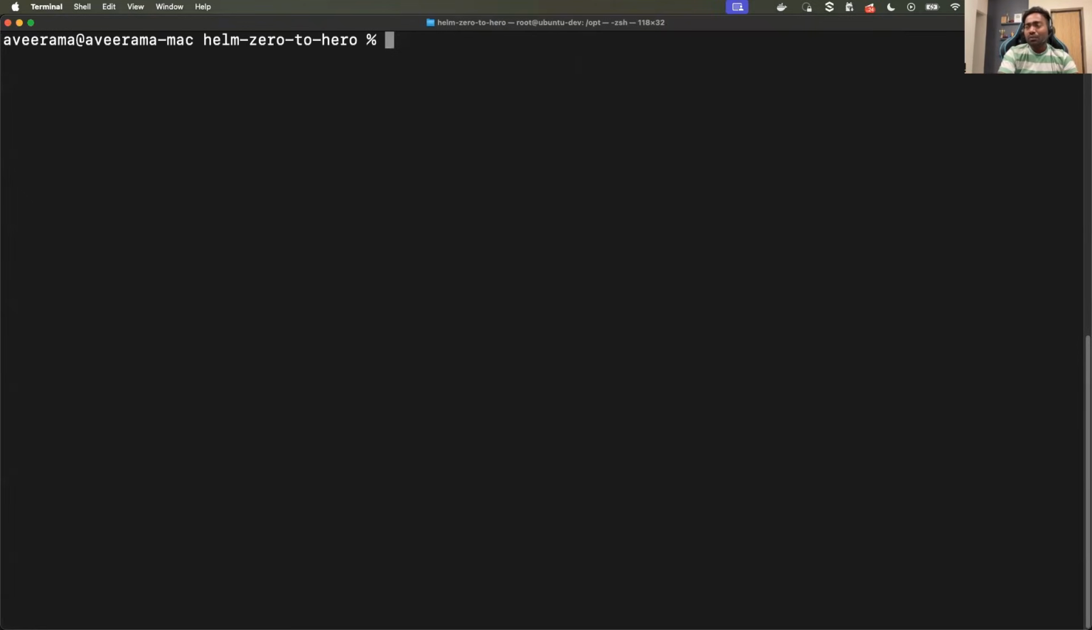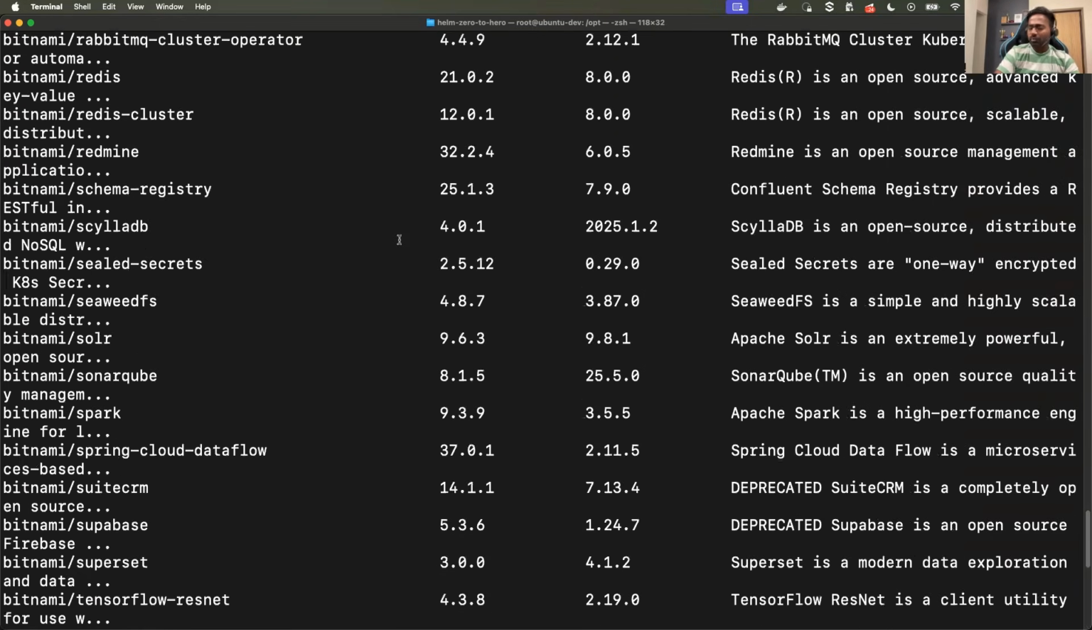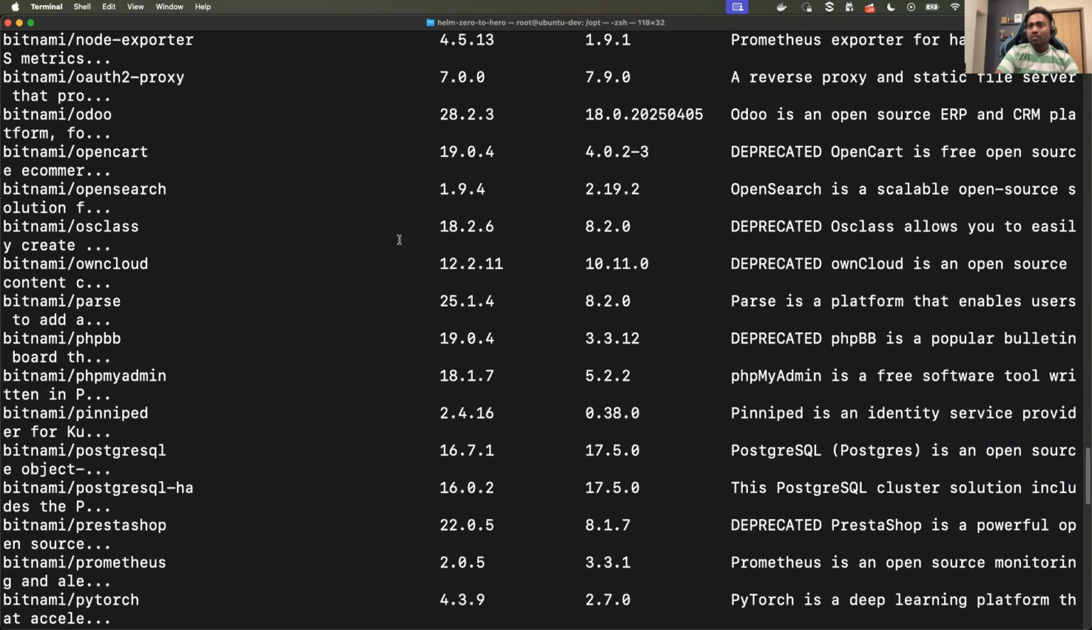To check, you can just run helm search repo bitnami, and you will see it has thousands of charts. Who is this Bitnami? Bitnami is one of the popular maintainers of Helm. They are actively contributing to Helm, and they have most of the charts.